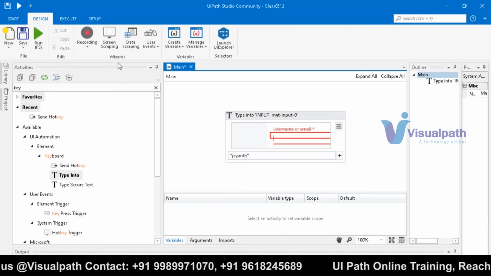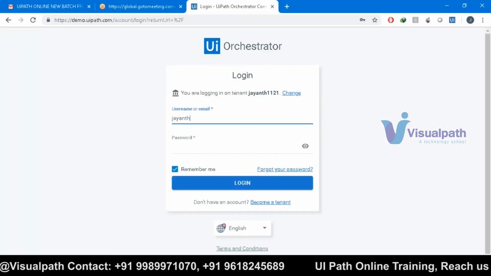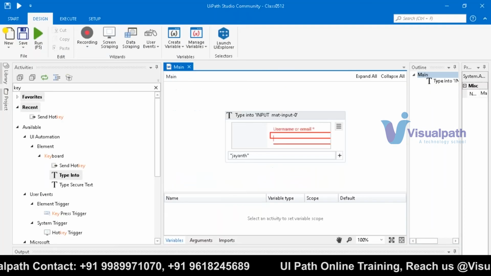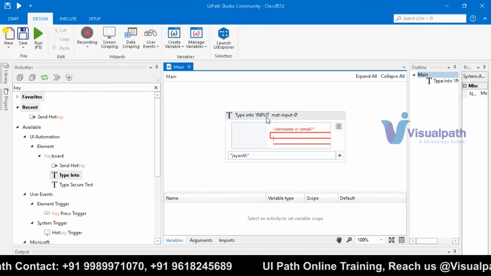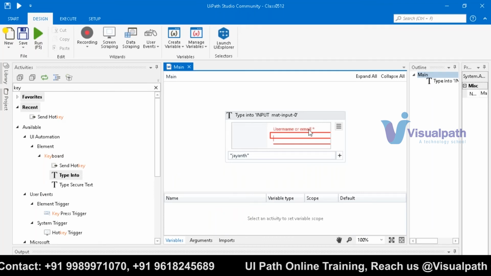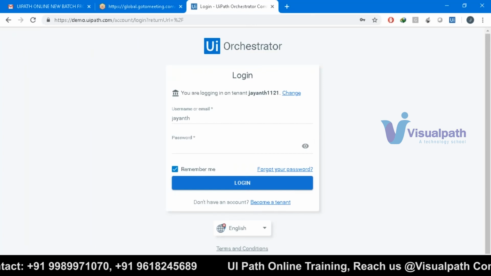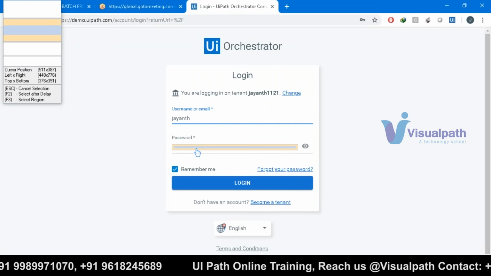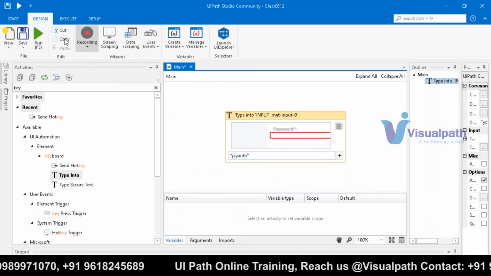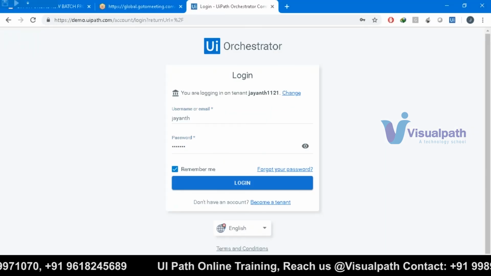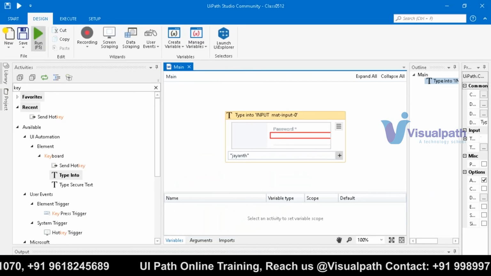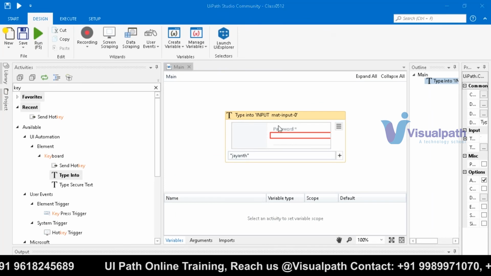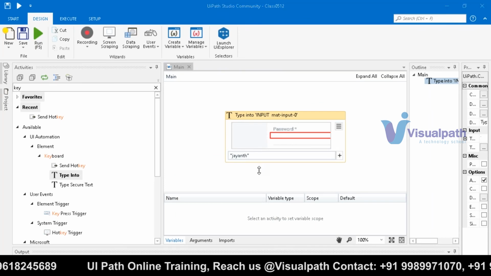Type into will type into a text box. Can you see? It typed it. To type into a text box, you'll be using type into. You need to specify which text box you want to type into. So if we want to type into a different text box, the password text box, then again, execute, type into the password text box. Clear? Again, you do not have to worry about all these actions on the first class. You will eventually be using all of this.